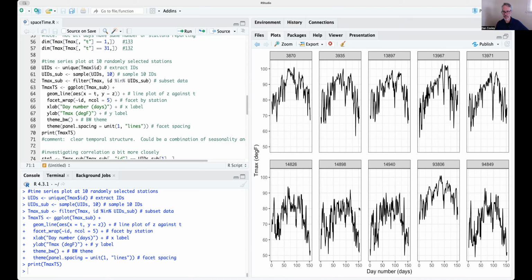Some of the data sets show less seasonal behavior. So there's seasonality here that we might want to try and remove with some sort of mean structure. That mean structure would probably have to vary over space. Seasonality in Minnesota is not like seasonality in Alabama.